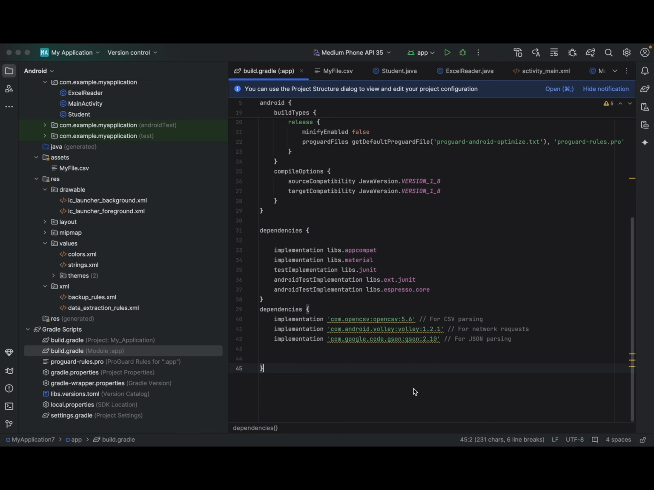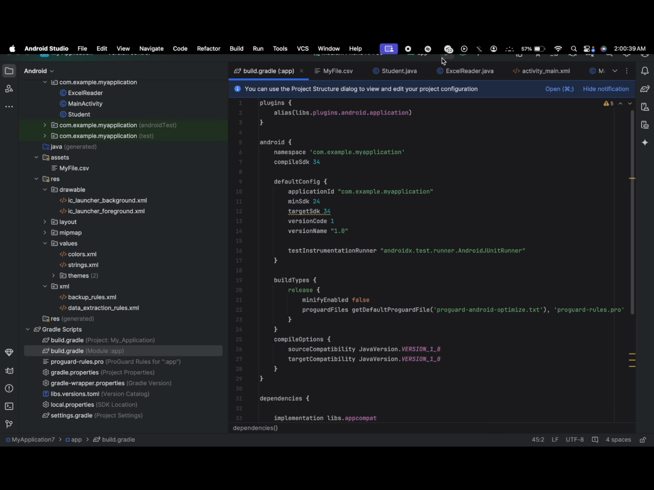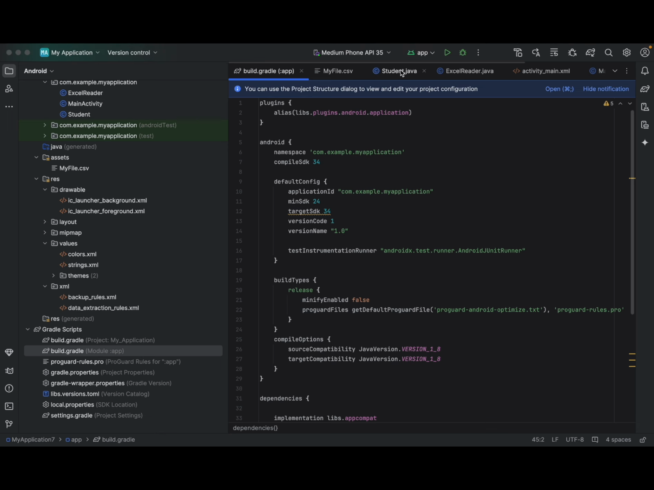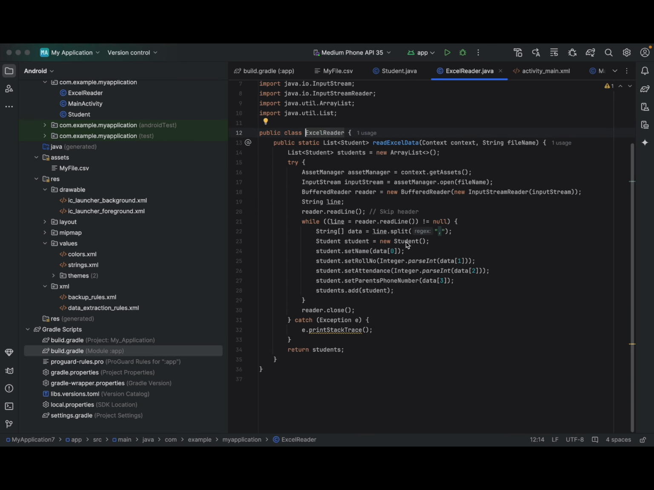OpenCSV. OpenCSV. Why do we use OpenCSV? Because the work of OpenCSV is to read the data from the CSV. My application can read the data from the CSV file easily. That's why I made it. It was a very simple project, and I generally try to make that course as simple as I can.